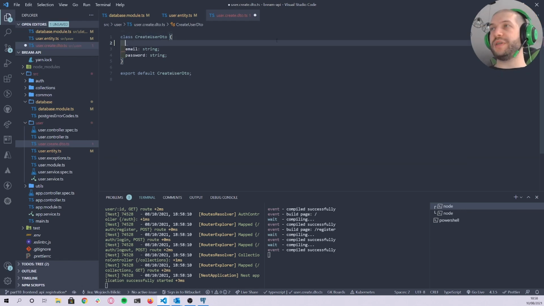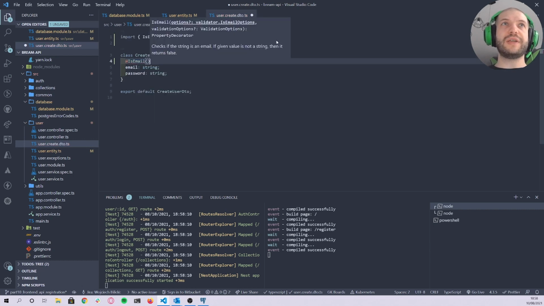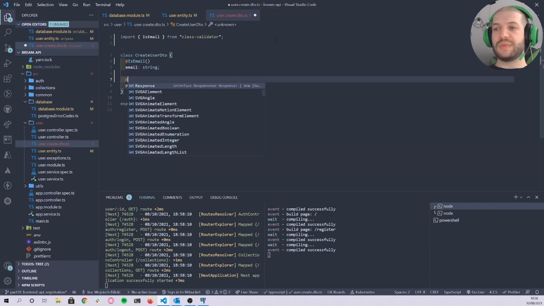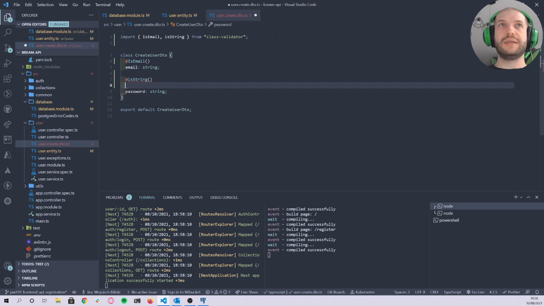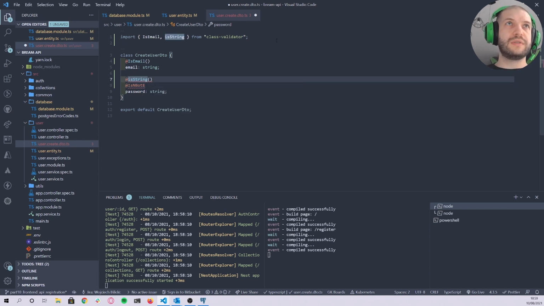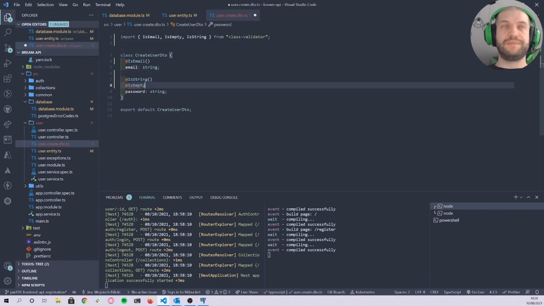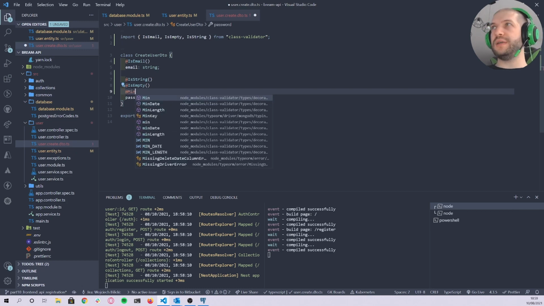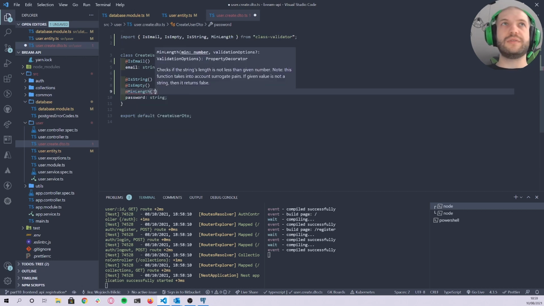For the email, it's going to be rather simple. We can use the IsEmail decorator. For the password, we can use IsString and IsNotEmpty. You can also specify the minimum value here, so this is MinLength. Let's set it to 7.